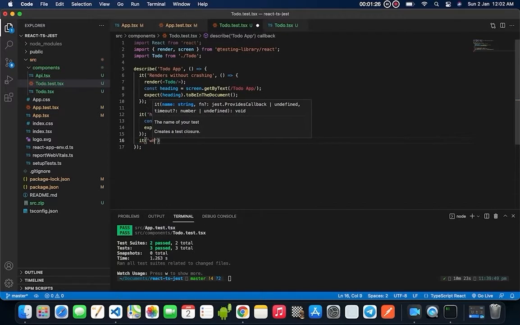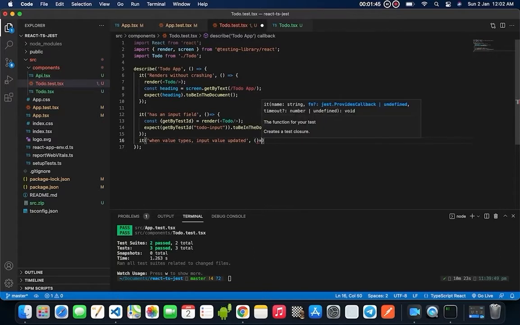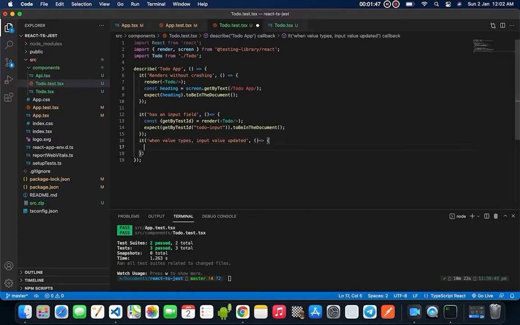For example, like here, "when value typed", and it will take another callback function. Cool. So we'll do the same thing that we did before. We'll destructure getByTestId and getByText both from our render.